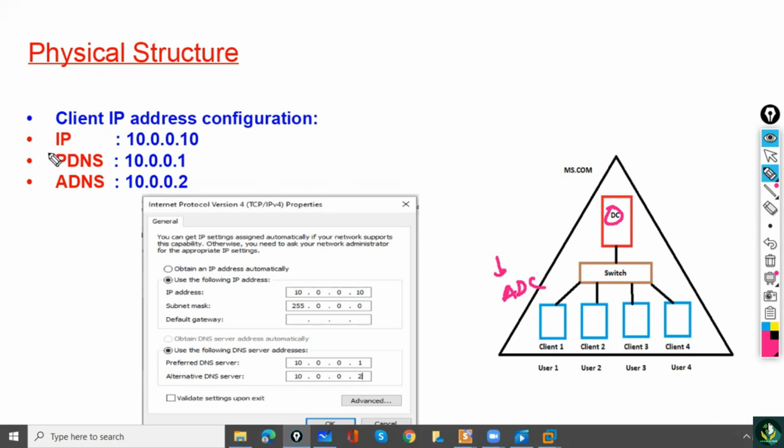So let us say you want to configure the IP address as 10.0.0.10, and the preferred DNS will be 10.0.0.1. The IP address of the domain controller will be the preferred DNS, and the alternate DNS will be the ADC IP address, which is 10.0.0.2.